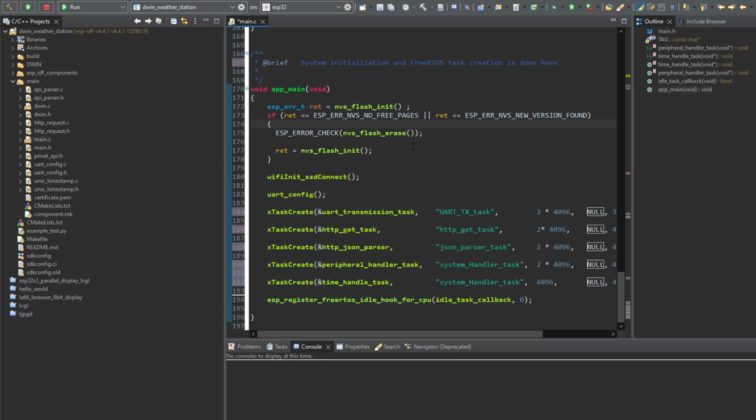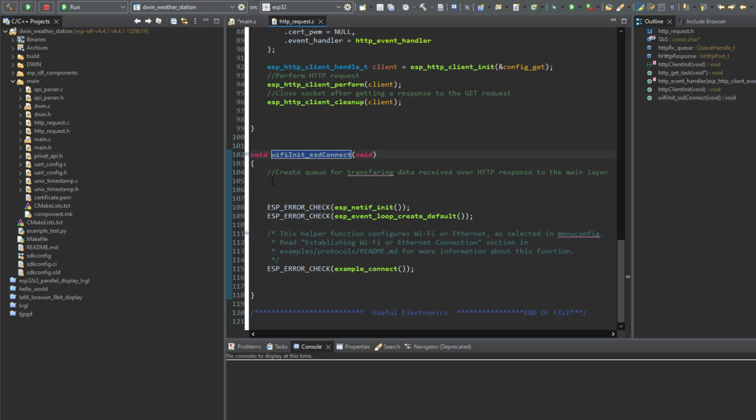This is necessary at the beginning of every ESP32 firmware. And then we have the Wi-Fi initialization and the SSID connect function where my Wi-Fi credentials are used. I have them in the private API header right over here. So let's have a look at what's inside this. These functions, I've actually used them right away from the Wi-Fi example, from esp-idf examples.